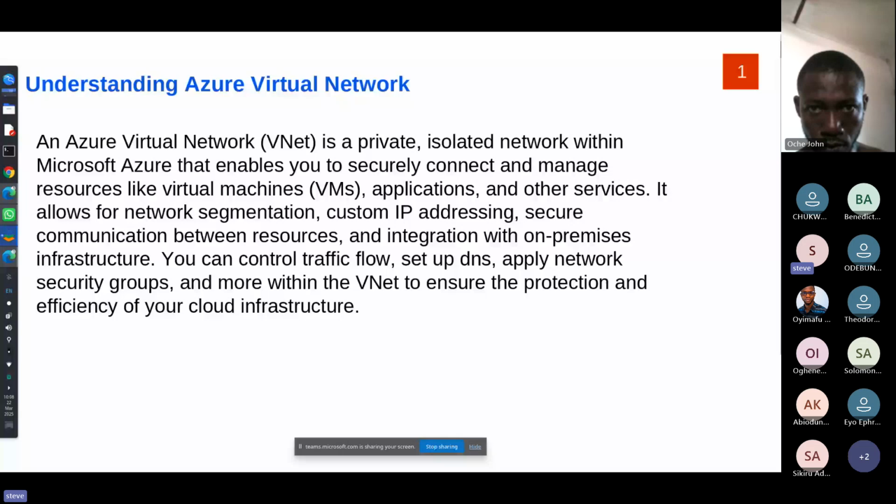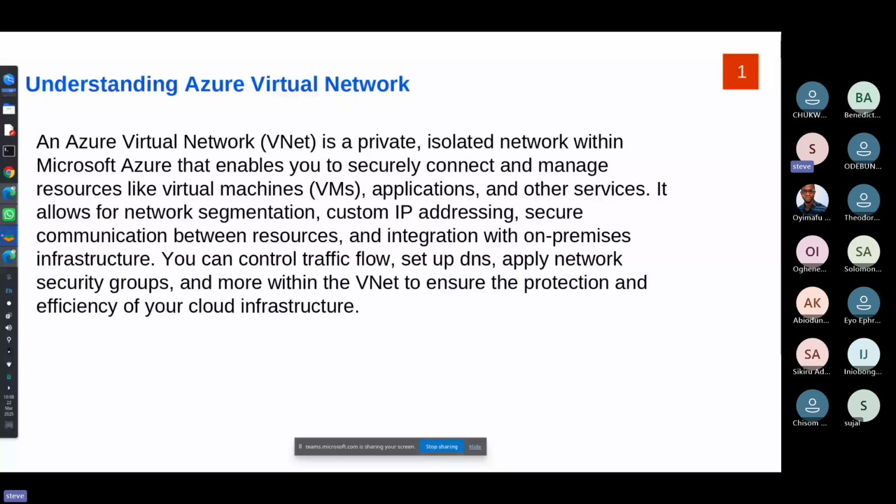Another feature is that it brings us different connectivity options. It allows for internal communication. It allows for hybrid connectivity, that is connectivity from on-premise to our cloud through the VPN gateway or ExpressRoute for a hybrid solution. We can control traffic flow, set up DNS, apply network security groups and more within the VNet to ensure the protection and efficiency of our cloud infrastructure.